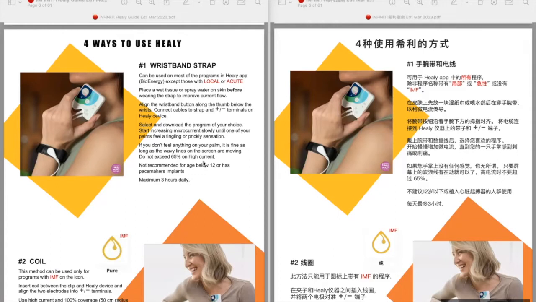So if your body is in a good state, you'll find that at 20 or 30, you will more or less start to feel the tingling sensation in your hand again. But if you have a lot of blockages in the body, you will find that even if you increase to 65% on high current, certain people might not even feel anything yet. So it's okay, even if you don't feel anything.